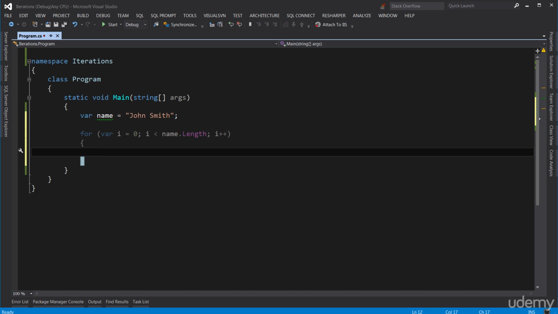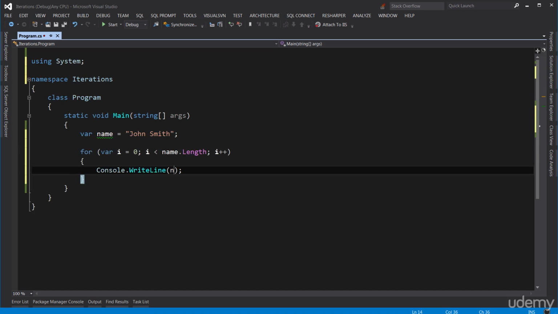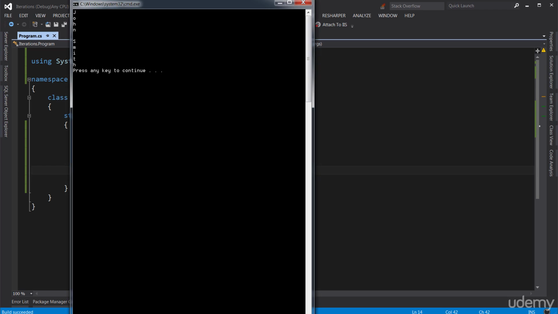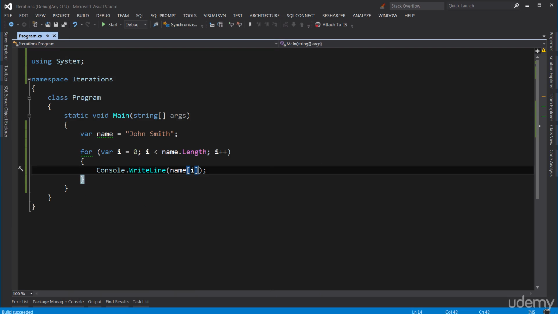Okay, now let's display each character on a new line. So console.WriteLine, name of i. Pretty simple, right? Let's run the application. So that's the output I was talking about. Now let's see how we can rewrite the same code using a for each loop.